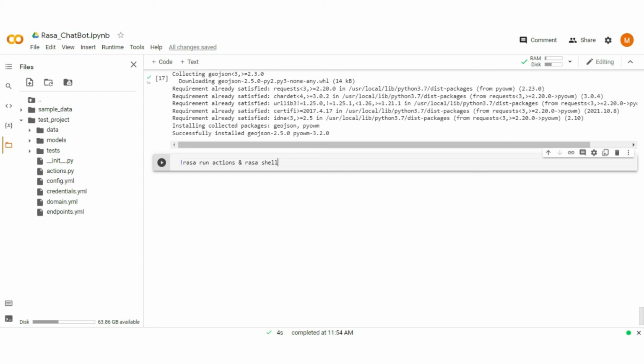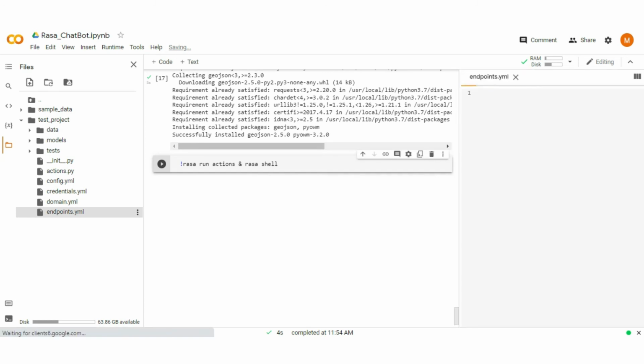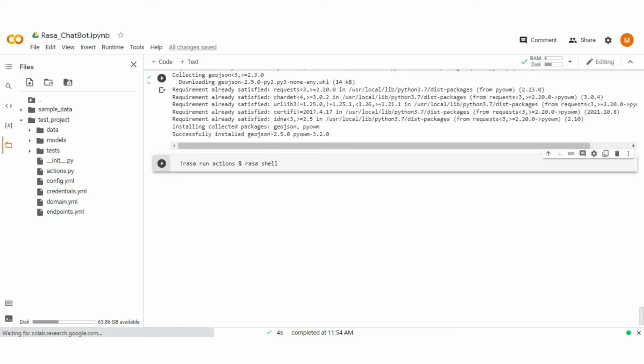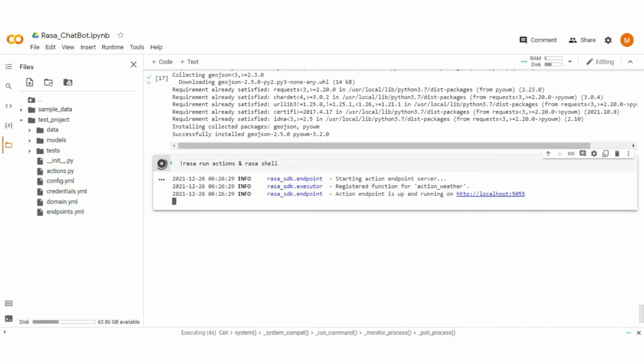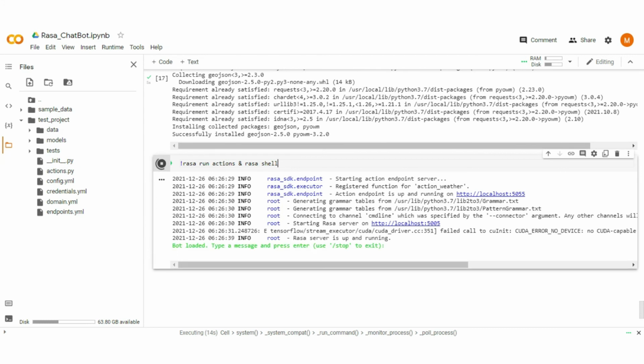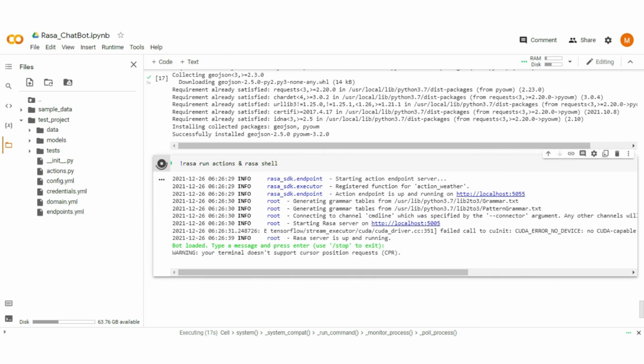Before that, we need to edit the endpoint file. Open it. Uncomment the action endpoint. Save it. Now run the cell. Our chatbot is loaded and ready to use. Let's check the weather of Dubai.